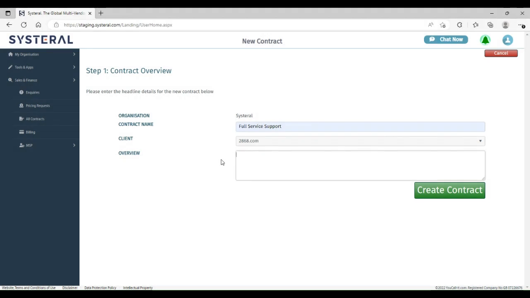So here we have a more in-depth look at contracts. Now, contracts underpin a lot of the way in which Systeral runs the service requests, making them efficient, effective. So it does require a bit more time and a bit more input than some of the other processes.